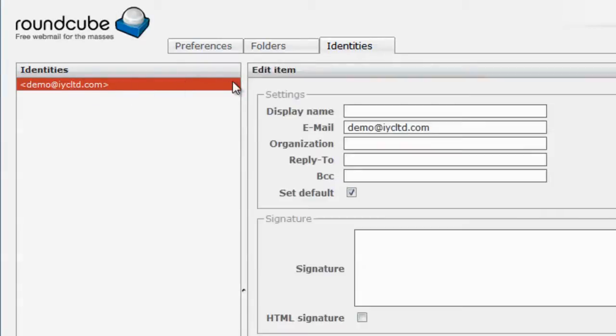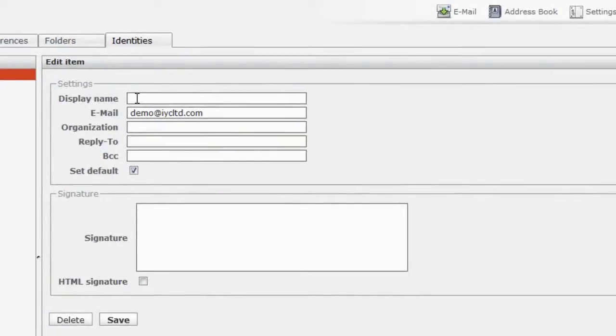When you choose this, you'll get some options here to show the display name. So when you send emails, you can set what the display name is and the email address that it shows sending from. You can put the organization and also a reply-to address. If you want it so that when people reply to you, they send it to a different email, you can put that in here. This is to copy in others, and we can choose to set this as our default if we want to.